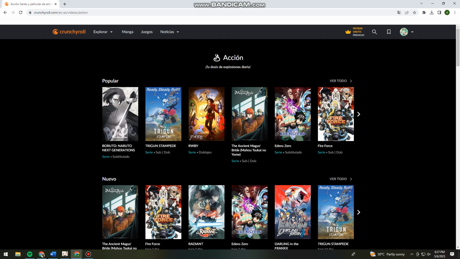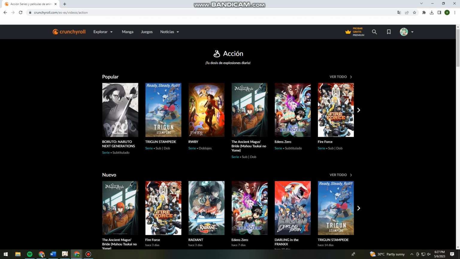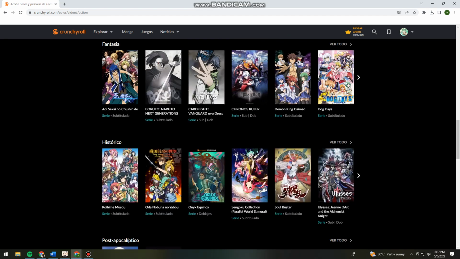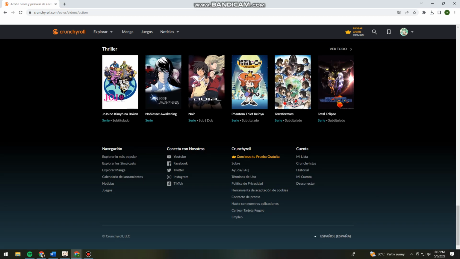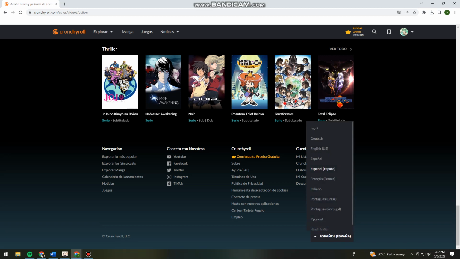So now if you want to switch it back to English, what I need you to do is to scroll down. Okay, so you just want to scroll down, and then at the lower right side of your screen, you can see the Espanol button, right? So just go ahead and click on that. Then just find the English language and click on it.